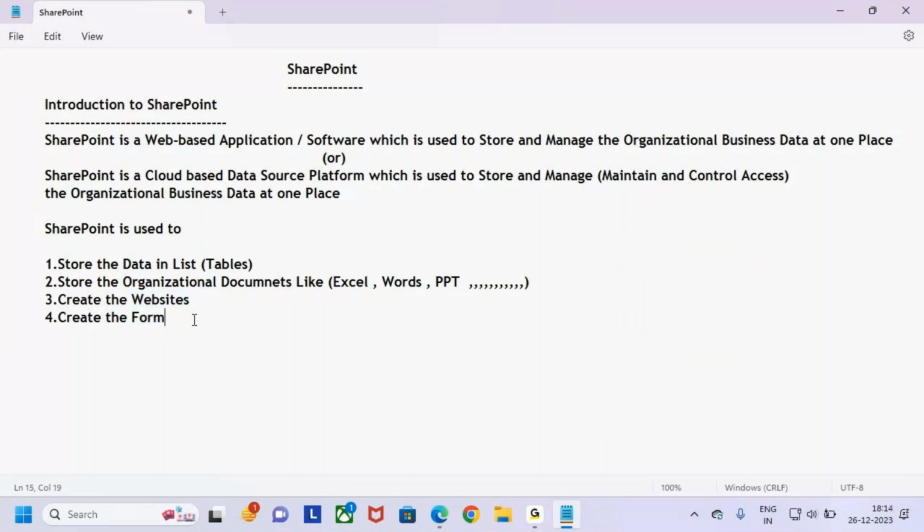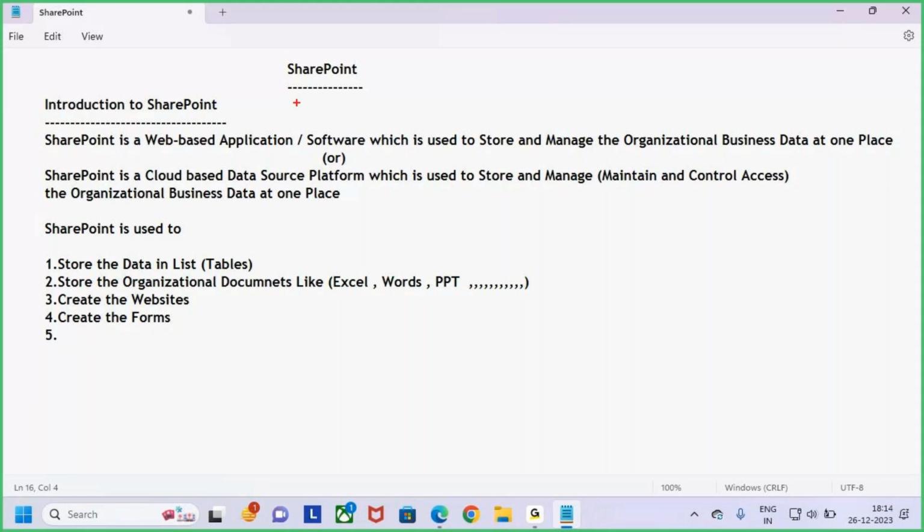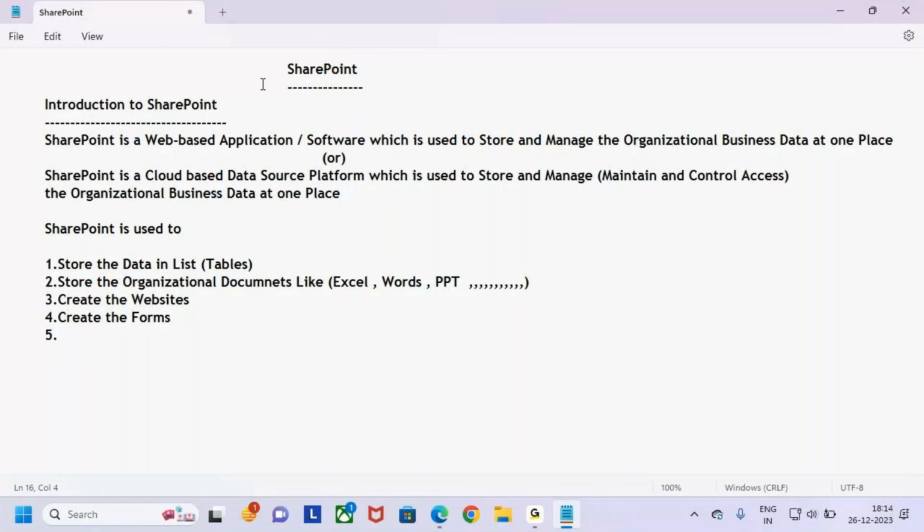And one more point, the fifth point here is, whatever data we are going to store or manage within SharePoint is highly secured, guys. So whatever data we are storing in SharePoint, this is highly secured. Let me keep here: the data stored in SharePoint is highly secured, guys.